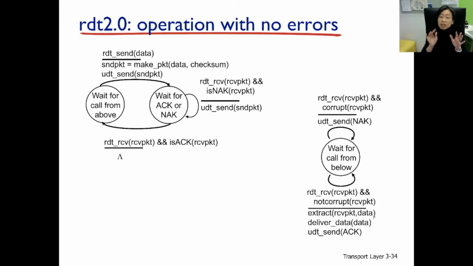Now, let's walk through a couple of examples to show you how the sending side and the receiving side of RDT interact. So this is RDT 2.0, and this is an example showing that there's no bit error in the packets. Originally, the sender starts from the initial state, wait for call from above. The receiver also starts here, wait for call from below.